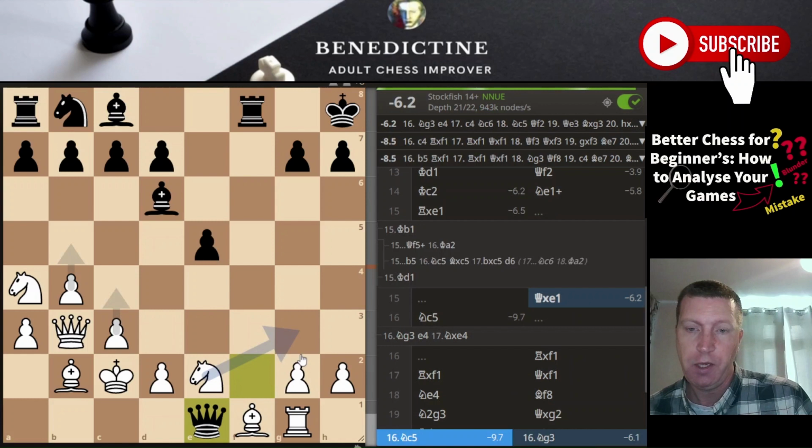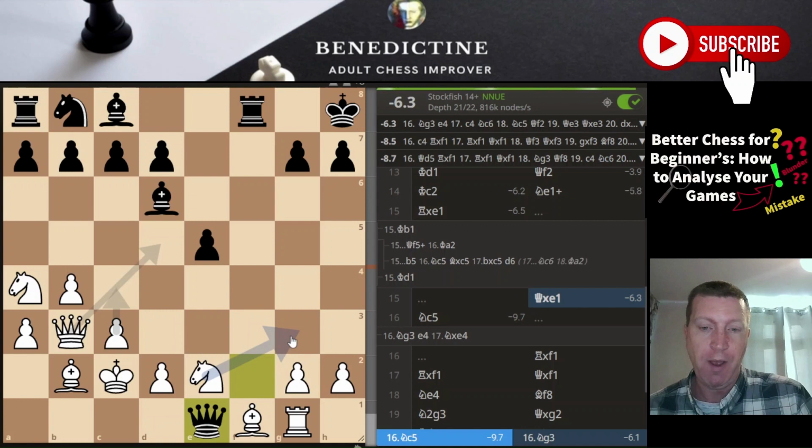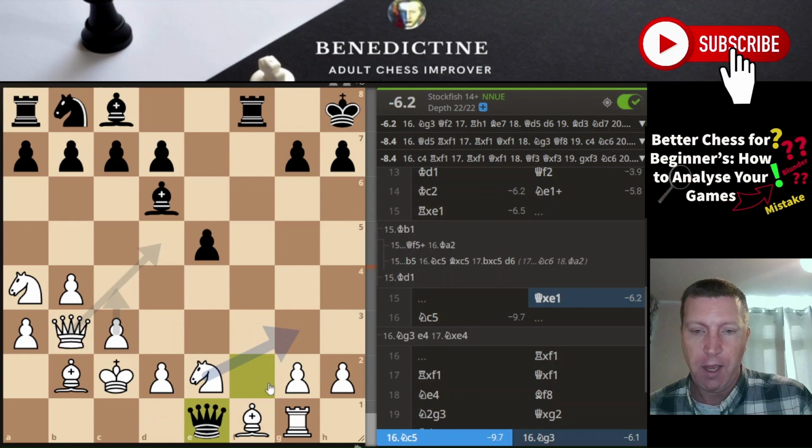So I think you have to be pleased with your analysis. If you found this in the analysis, knight g3 was the best move. And we're not playing against Stockfish, like I say, so you do have to pat yourself on the back at times when you find the right moves and so on. So yeah, that's one thing. The first stage of this is just to check that analysis.